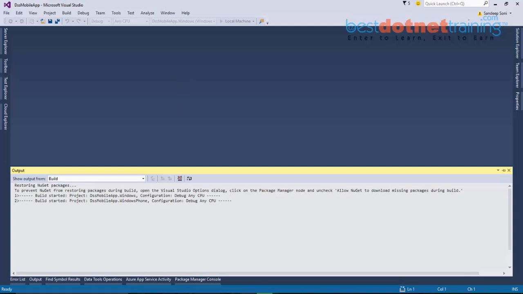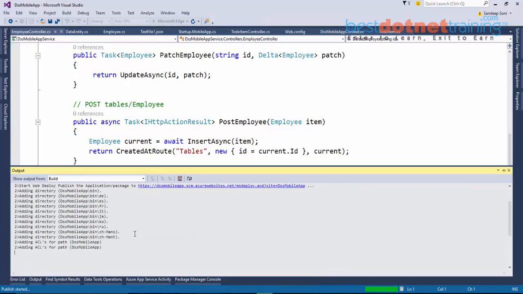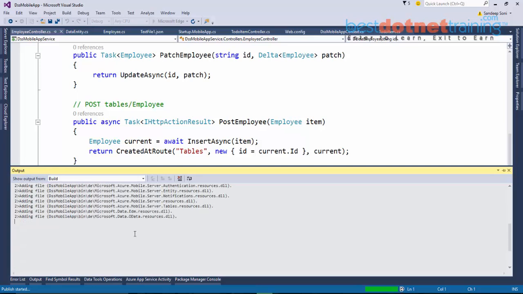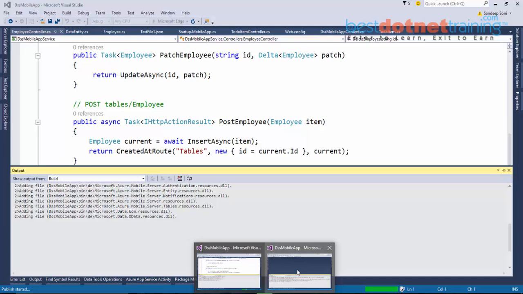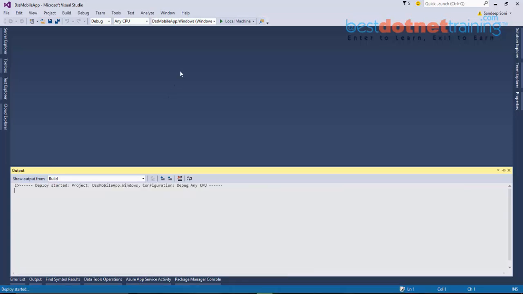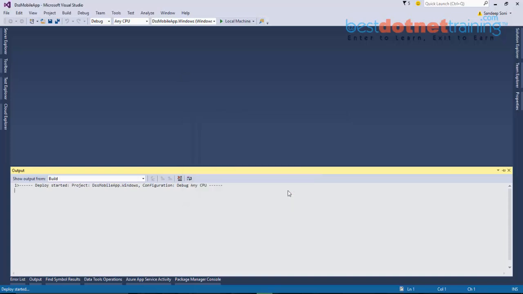So yes, two things are happening now. One, my application is getting uploaded or deployed in Azure, the mobile service application, the server component, and I'm building a local client on my desktop. Now it's time to run the local client. Just press Ctrl F5. I did not show you anything here so far. Already installed on this machine. Would you like to continue? Just say yes.